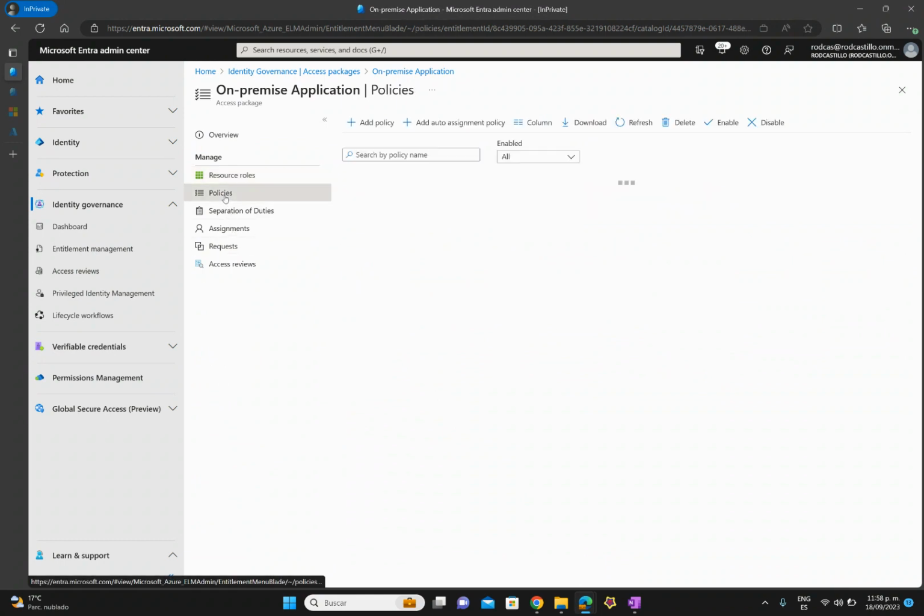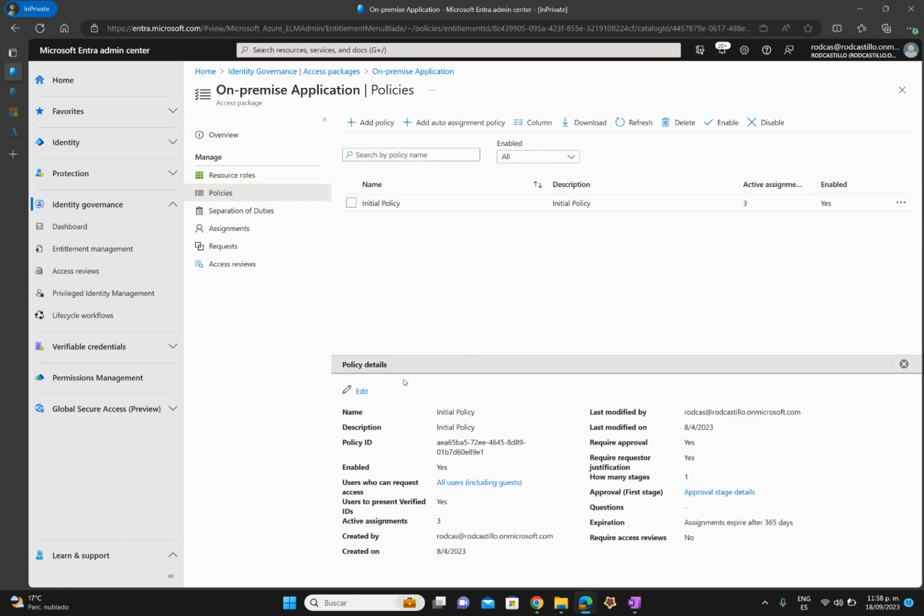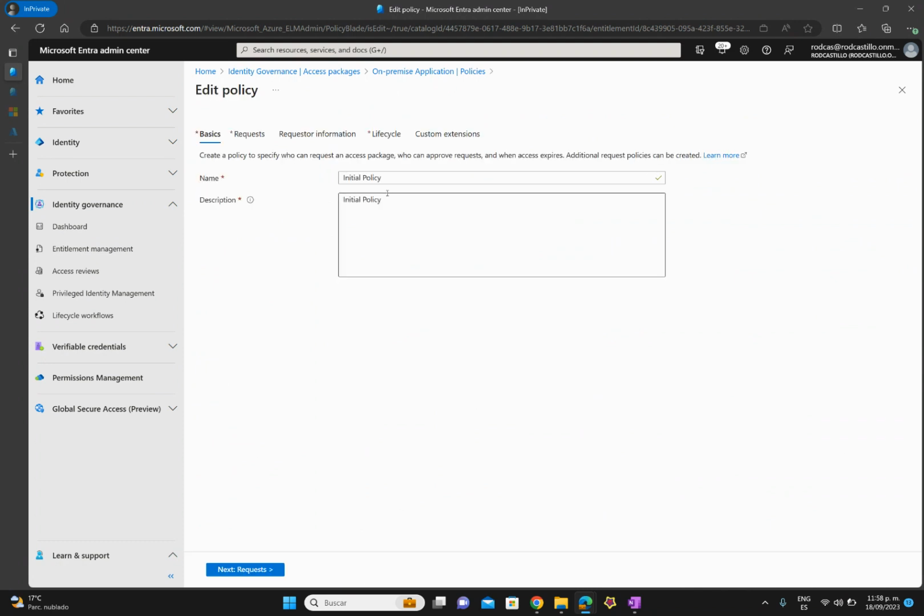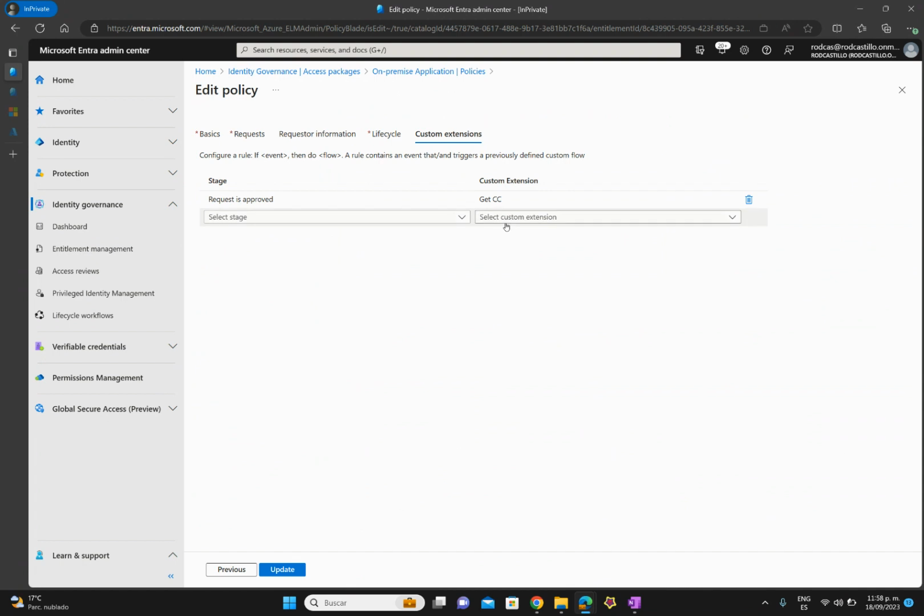And the other thing that this access package does is to call a logic app as soon as the request is approved. We can see here that when the request is approved, it triggers a logic app. The name of the logic app is getCC. I will show you a little bit more later what this logic app does.